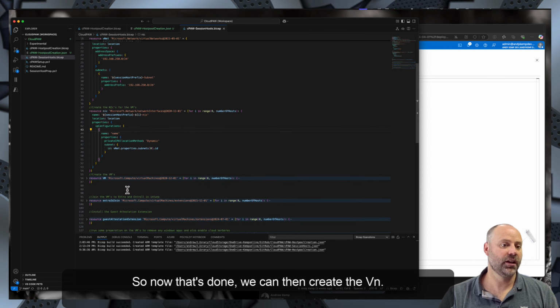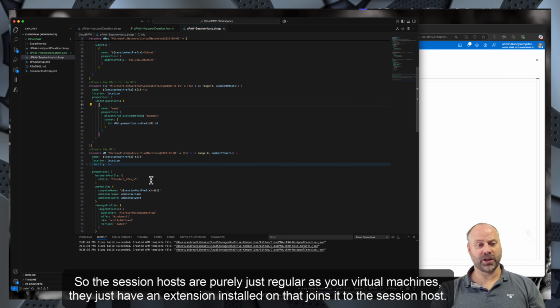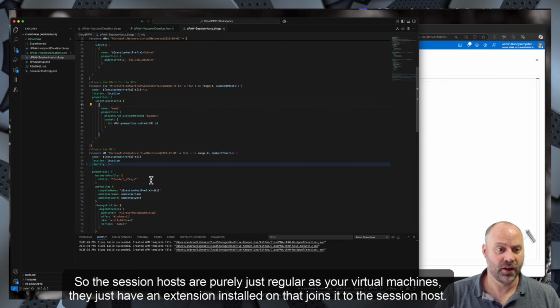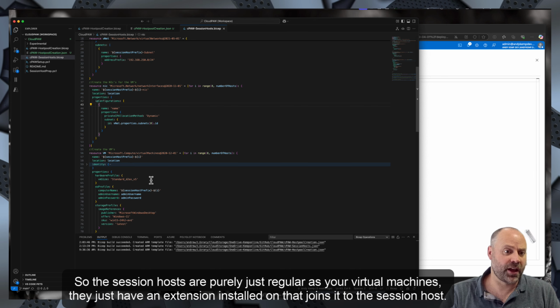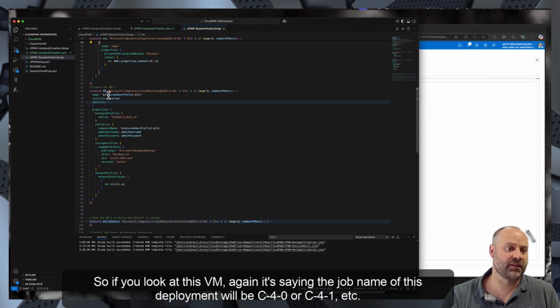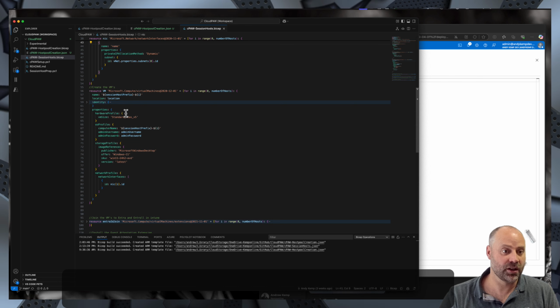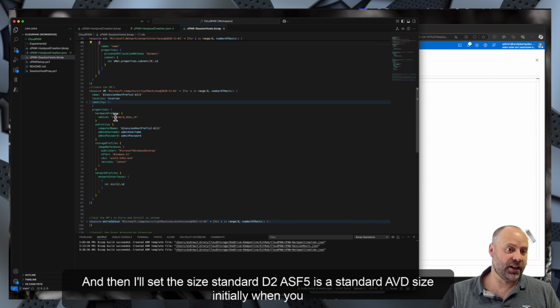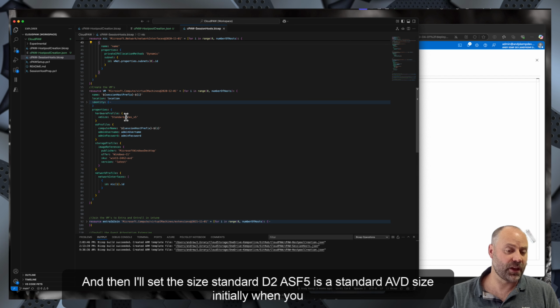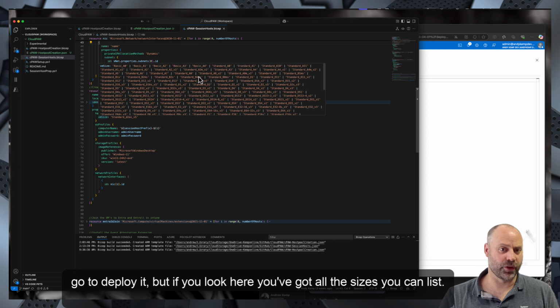So now that's done, we can then create the VM. So the session hosts are purely just regular Azure virtual machines. They just have an extension installed on that joins it to the host pool. So if you look at this VM, again, it's saying the job name of this deployment will be CPAW-0 or CPAW-1, etc., etc. And then I've set the size. Standard D2as_v5 is a standard AVD size initially when you go to deploy it. But if you look here, you've got all the sizes you can list.